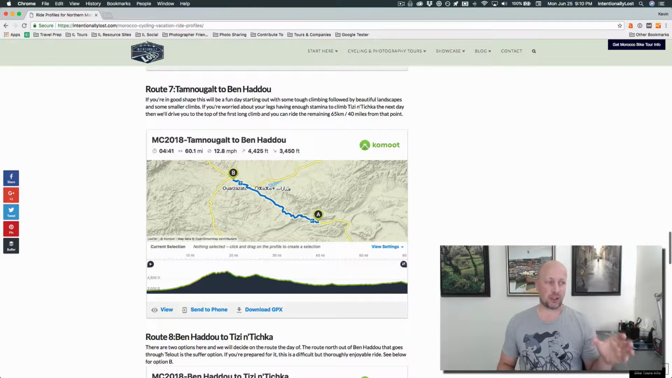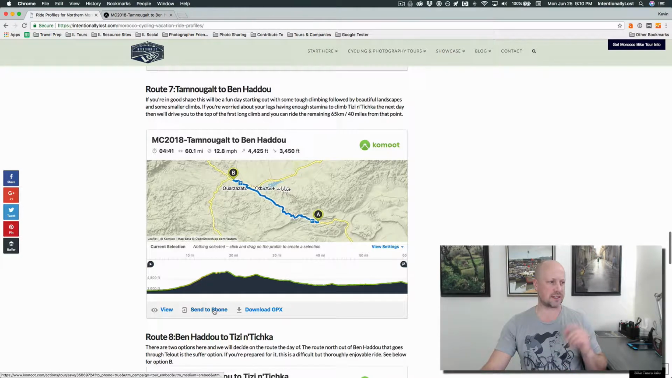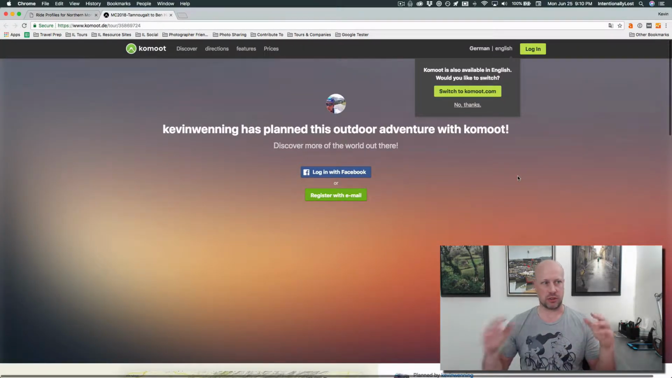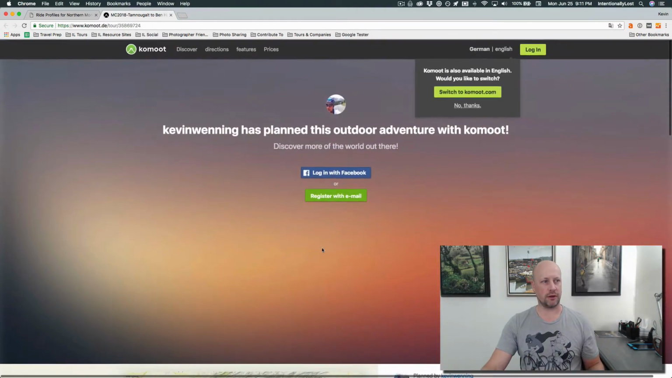If you want to get additional detail for any of these days, click on the map. You can also click on view. I think there's send to iPhone and download GPX. Those are going to open a direct link for you. But if you click on the map or click on view, it's going to open this page, which initially looks like you have to log in. If you're already logged in or you have a free account, you can do that right here. Just scroll down. It's right below their landing page here.